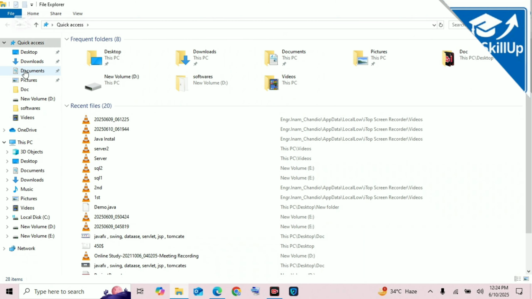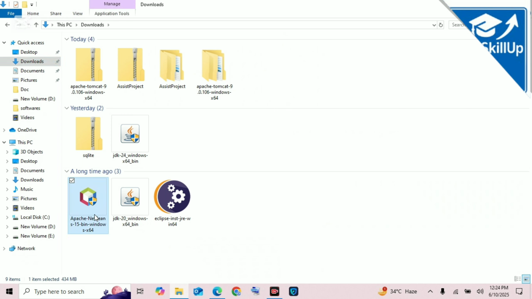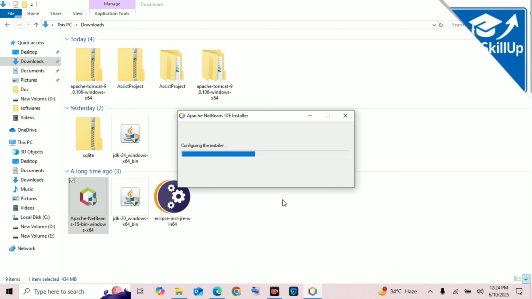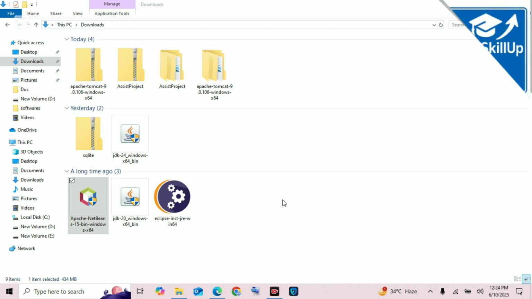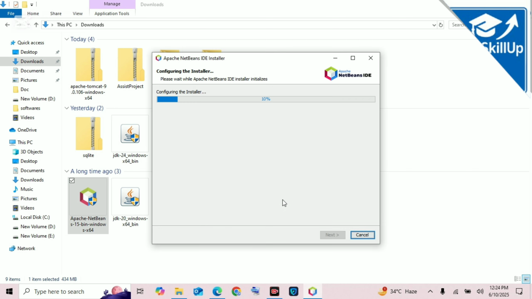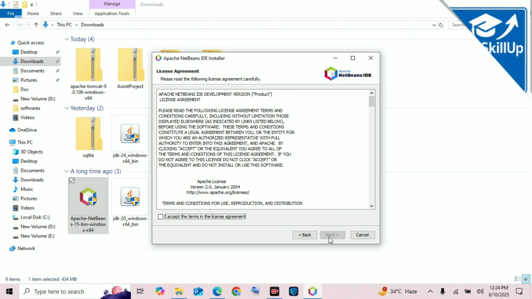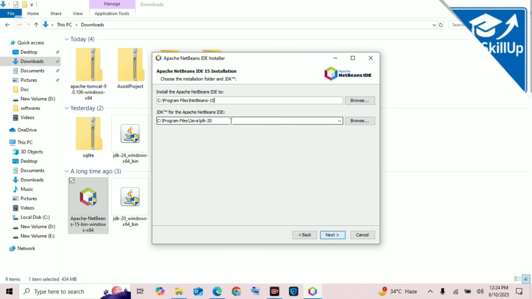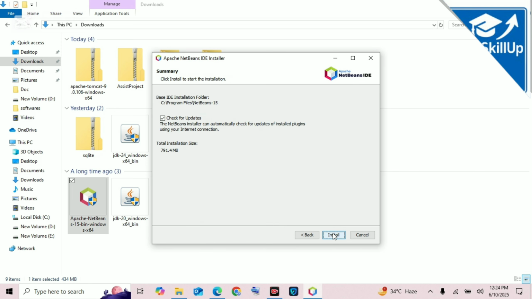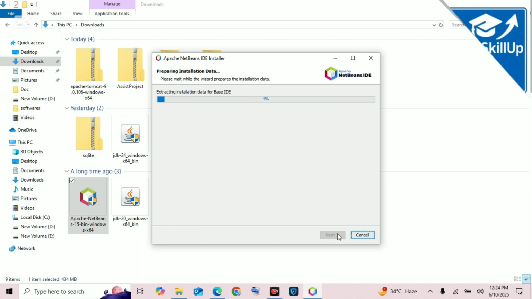Open the download folder. Here it is, and double click on this. I have the old version. Click on yes. It will take 1 to 2 minutes. Just wait. Configuration and the installer. Click on next, and then accept the license. Okay, and then the path is given, the JDK 20 version that we have installed. Click on next and keep it the same.